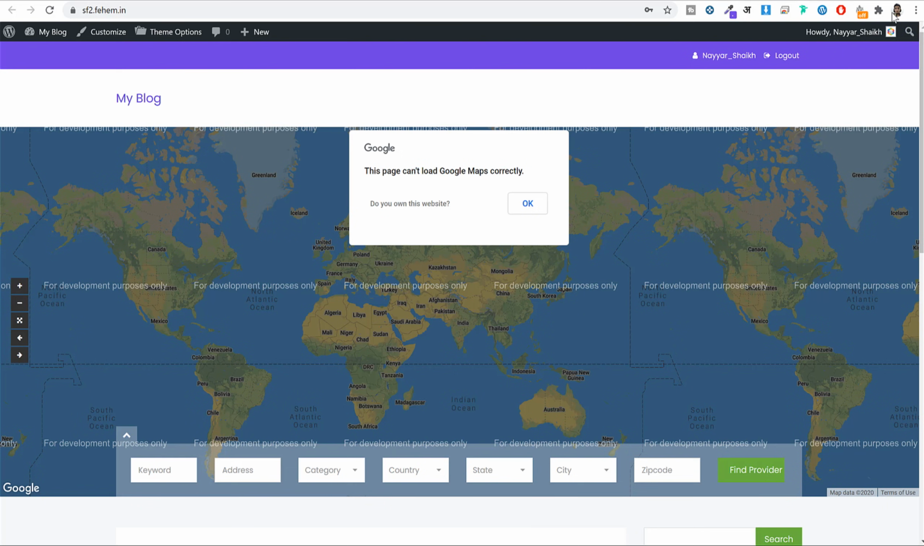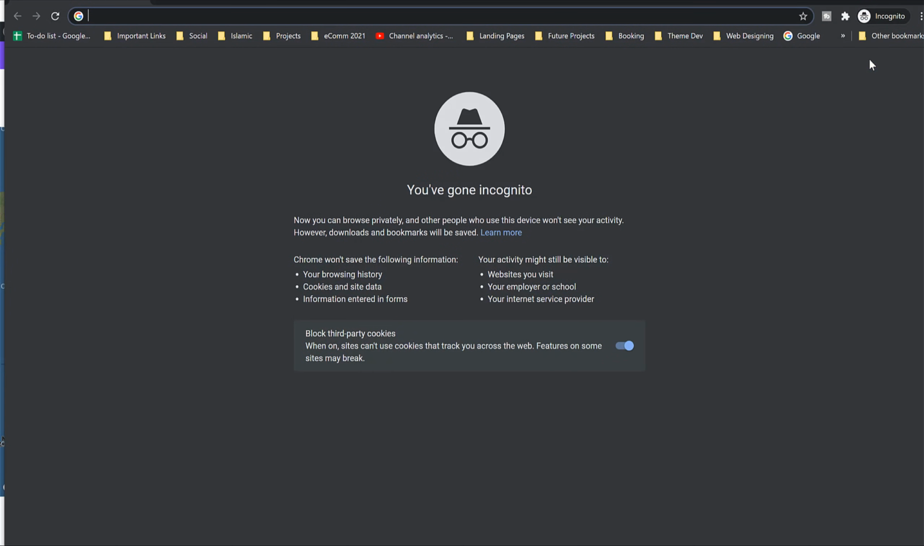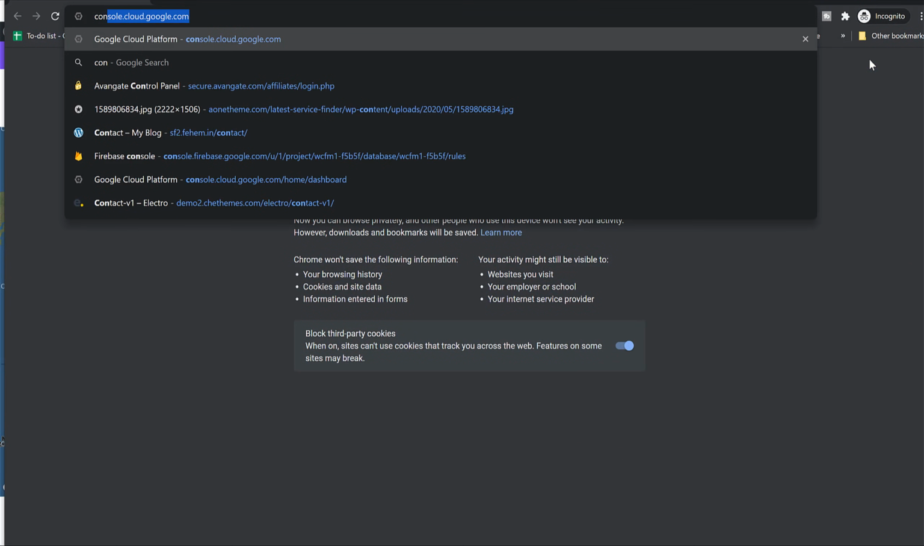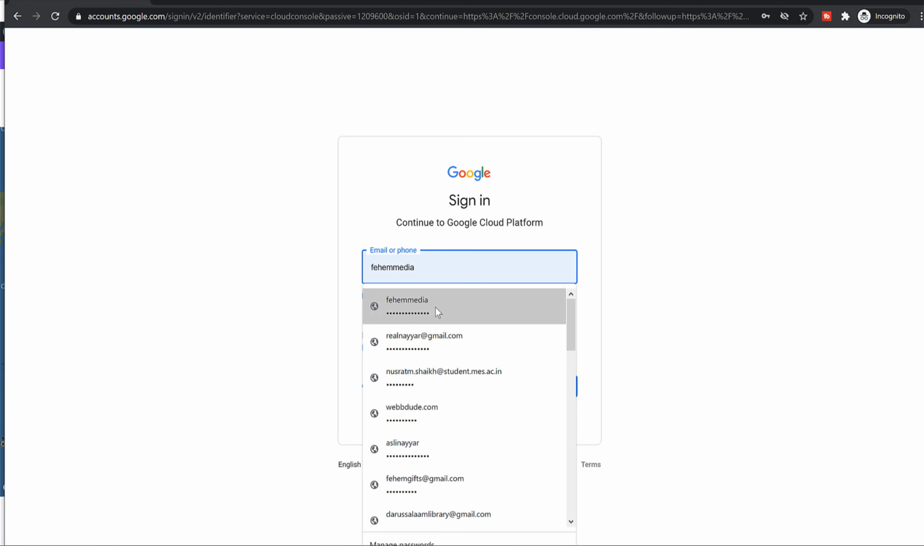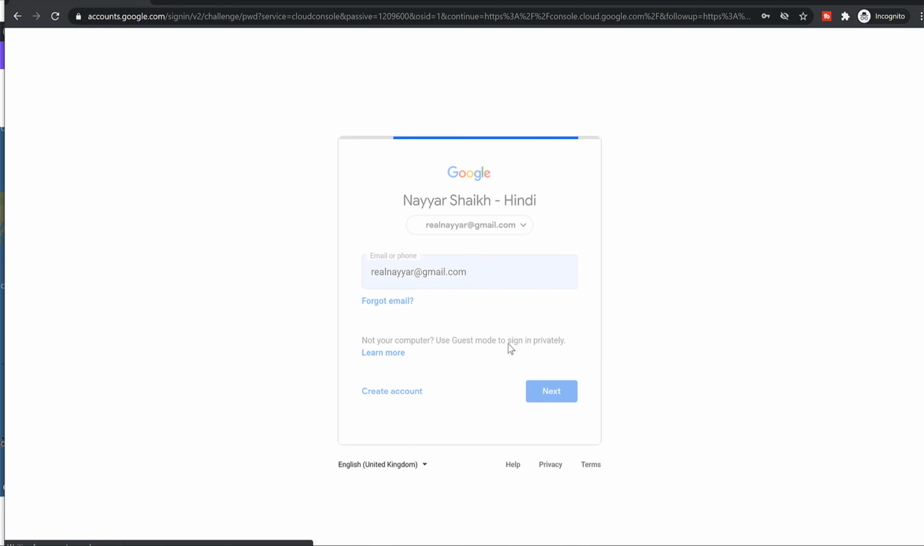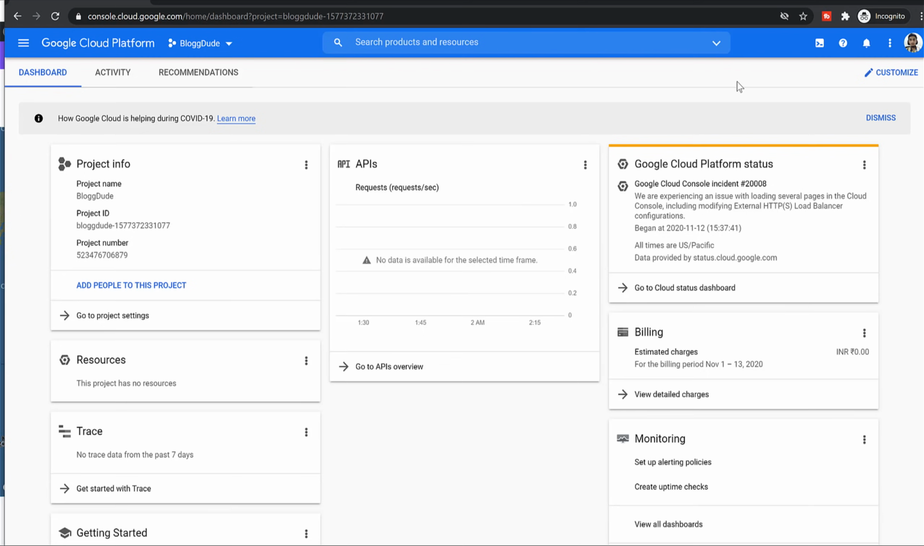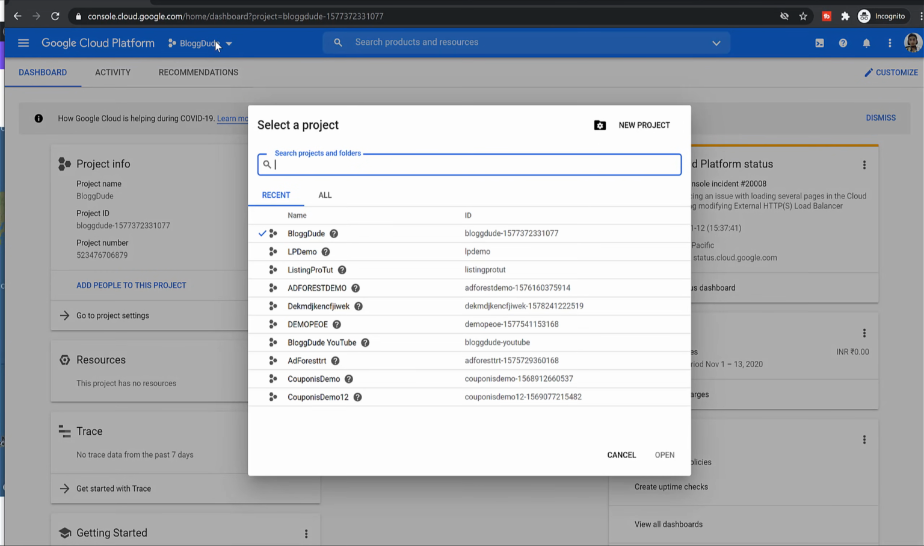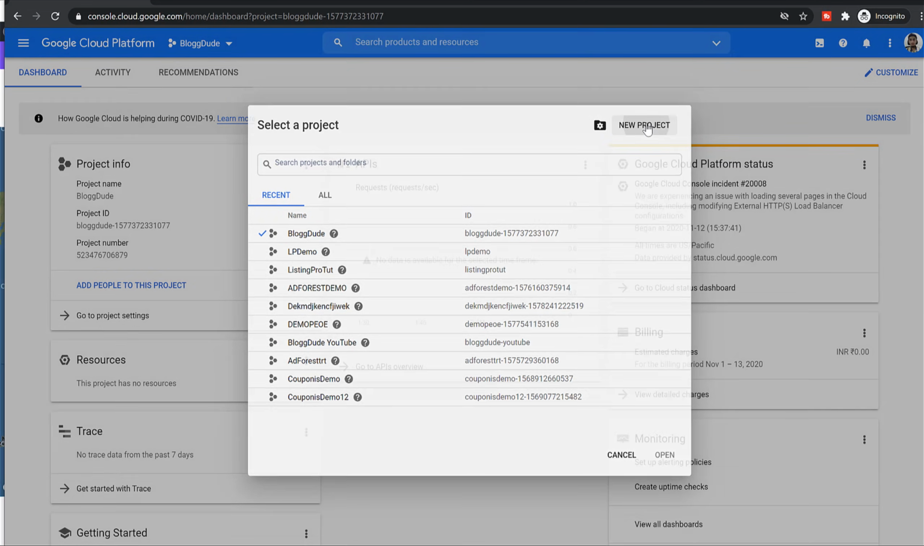So just open a new tab, or I'll do one thing. I'll open a private window. You can just open a regular window and type in console.cloud.google.com. And here you have to enter your Gmail email address and password. Now over here, we have to create a new project. To do that, you will see this option over here at top. Select this option and click on new project.